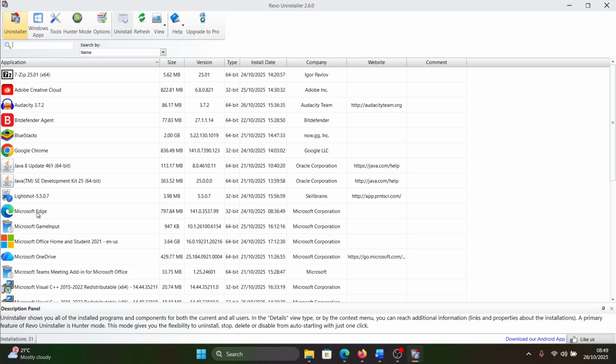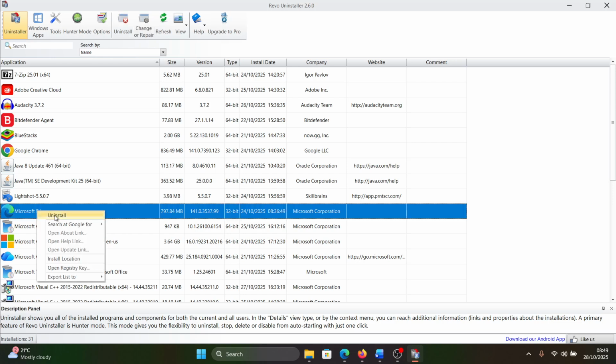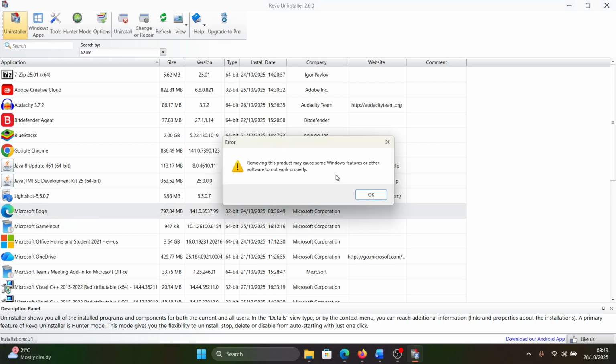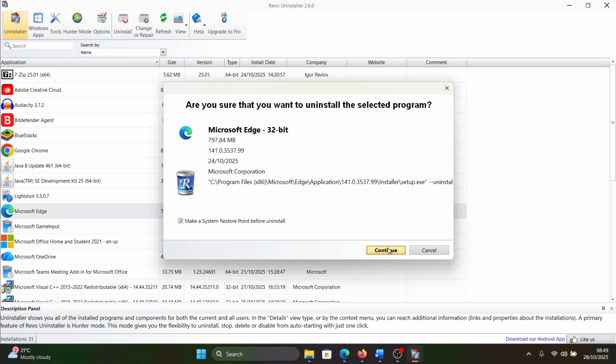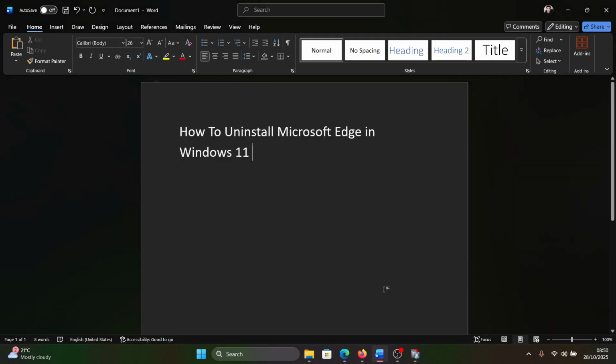Now you'll find Microsoft Edge here. You have to right click on it and select uninstall. Okay, so it says removing this product may cause some feature or other software to not work properly. Click on it and finally click on continue to proceed with the uninstallation of Microsoft Edge, but I recommend against doing that. Okay, anyway, they will create a system restore point before uninstallation, but you can still uninstall it.